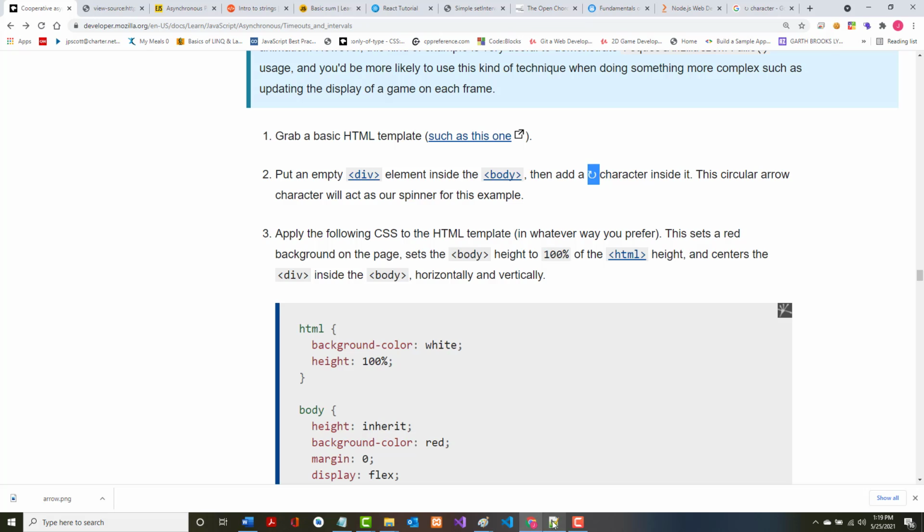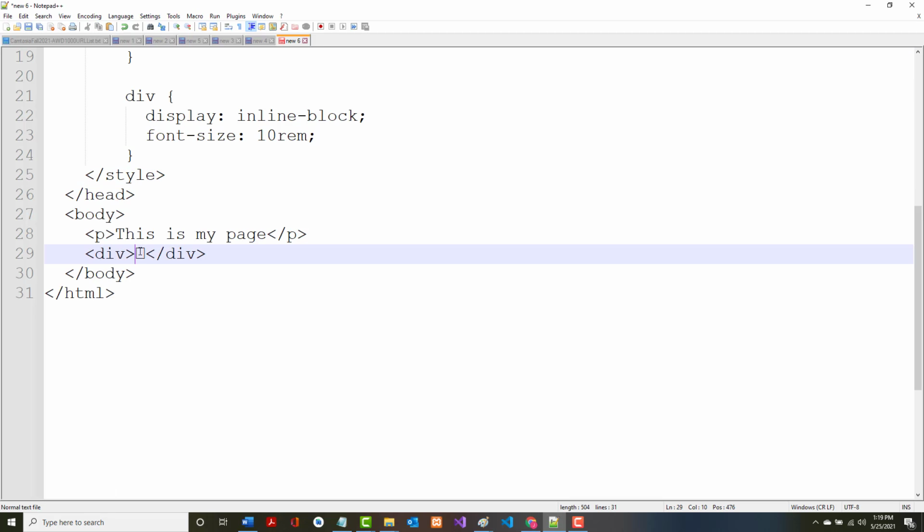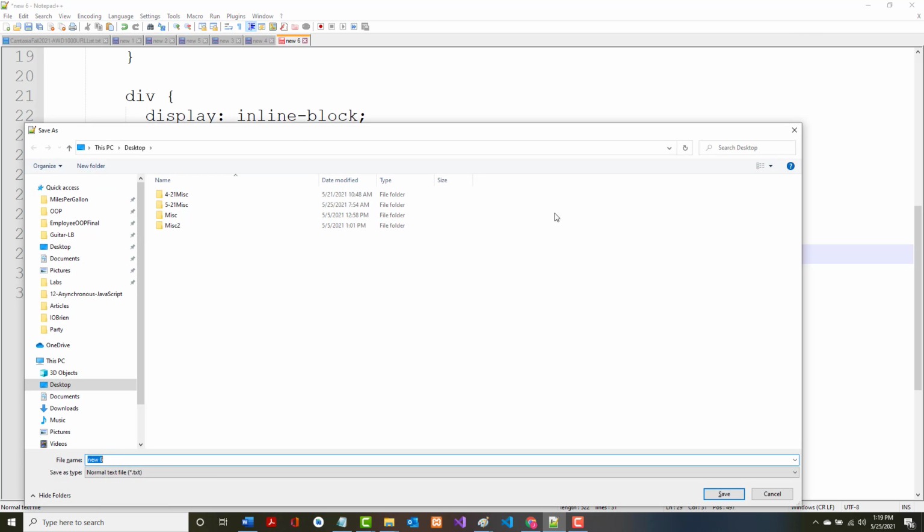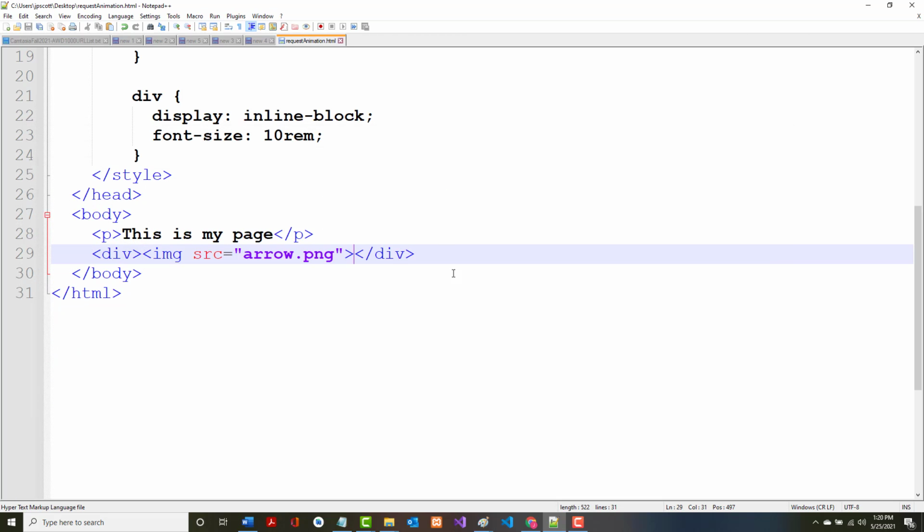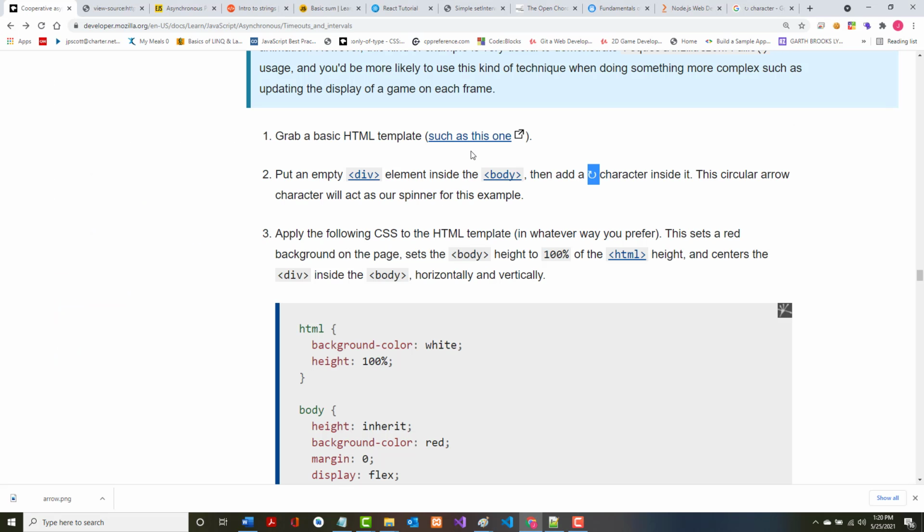And that means that inside of here, we will replace this with an img source equal arrow.png. Okay. And let's save this as request animation.html. Spell request right. And let's save it to the desktop. All right, looks like it'll work for me.